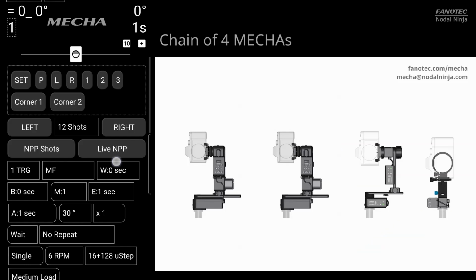If the first mecha in the chain, the master, receives a command to execute a preset, it can transmit the command to the second, to the third, and so on. Therefore, all the mechas in the chain can execute the same preset simultaneously.